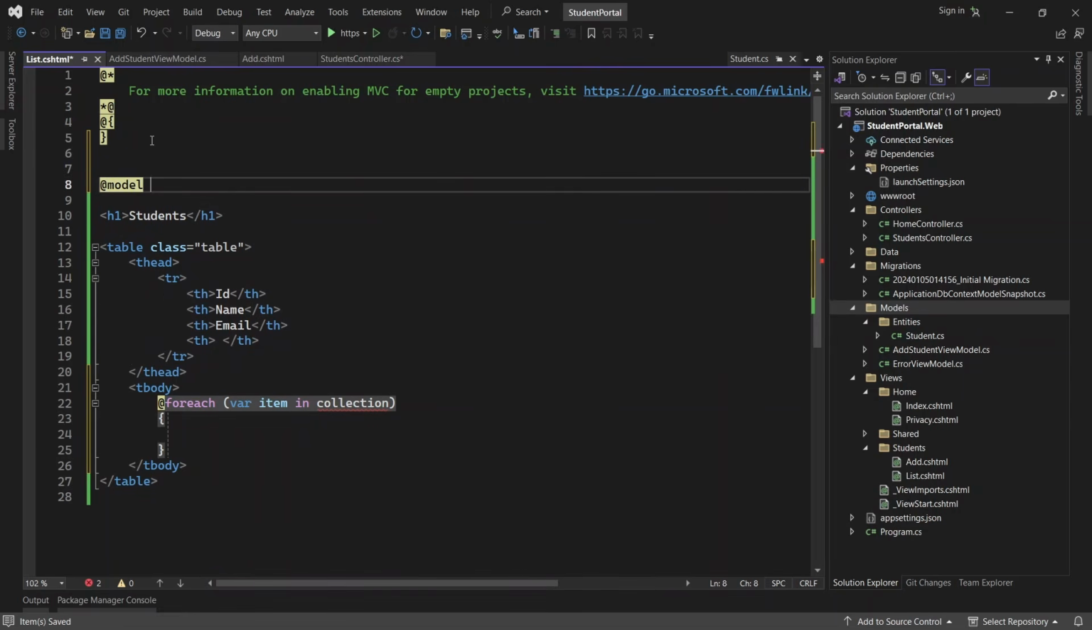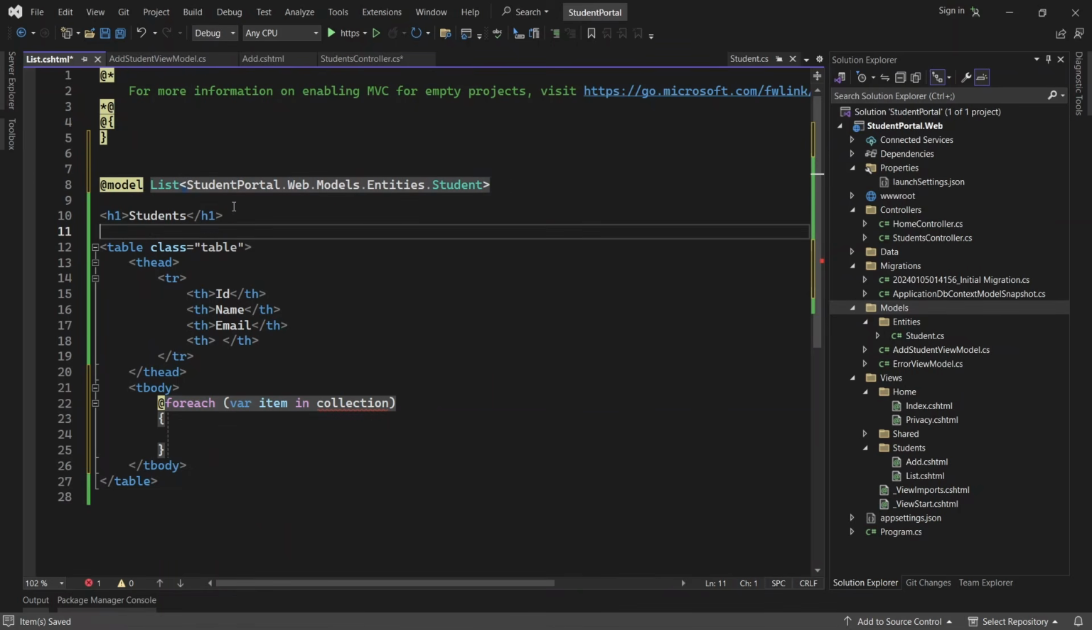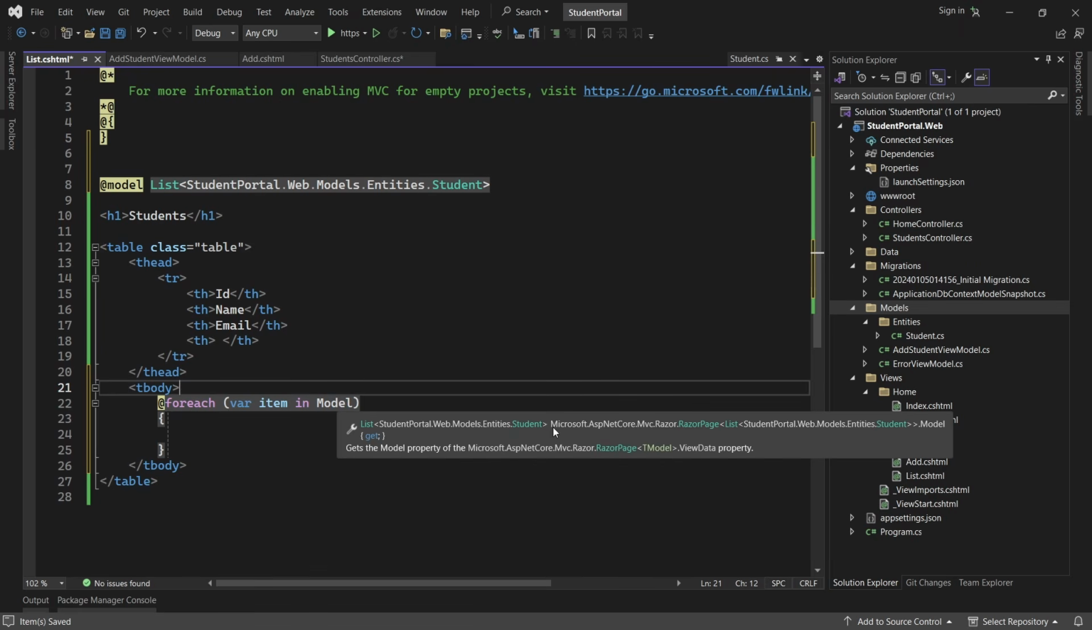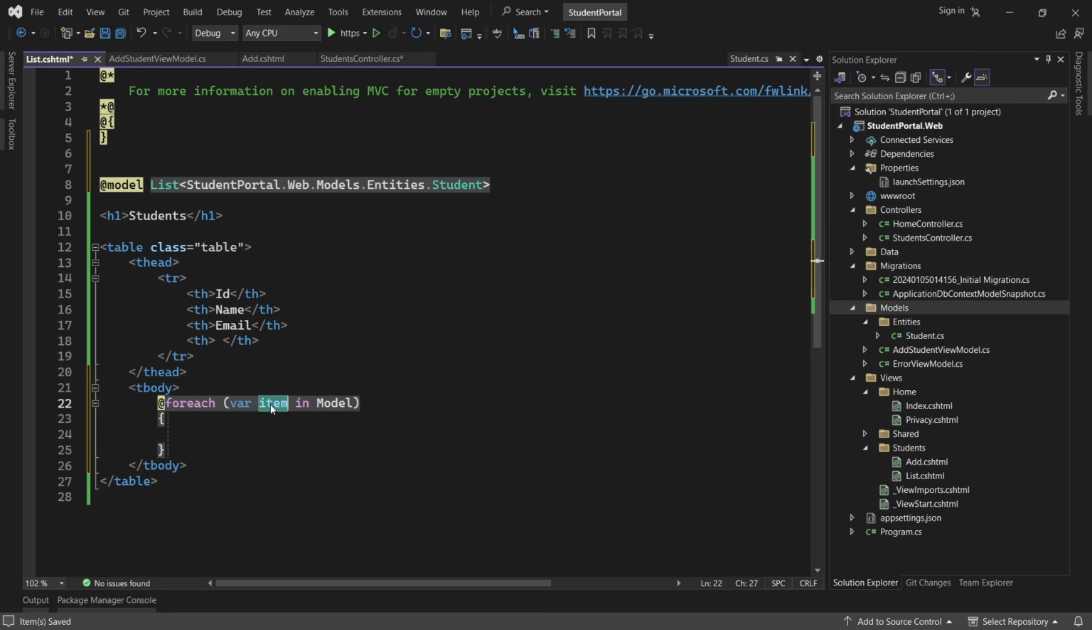So @model will become, let's go from the beginning, StudentPortal.Web.Models.Entities.Student, and it's a list of students that is coming in. So I will wrap this in a list. So basically the model is a list of students, and this collection will now become Model, because the model itself is a list of student entities. So now we can rename this item to say student, and we want to display each row for each student.